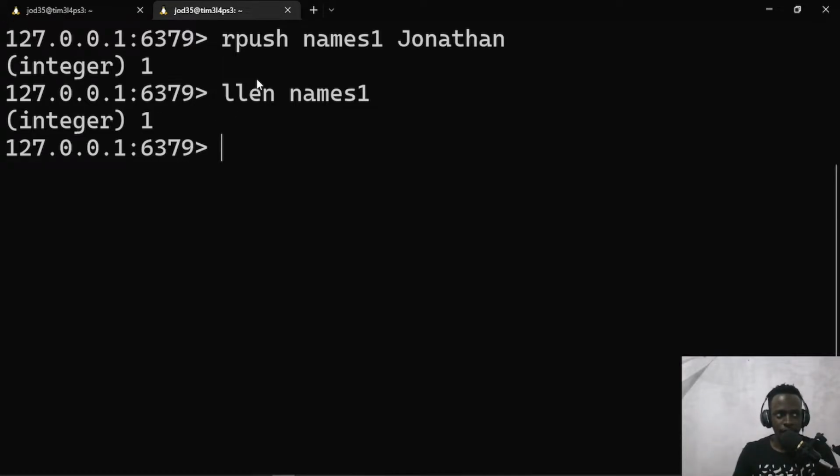What we've done here is to create a list, and the rpush command basically checks if this list does not exist, and if it doesn't exist, it will go ahead and create a list with a list key of names1, and then insert a value to the right of that specific list.